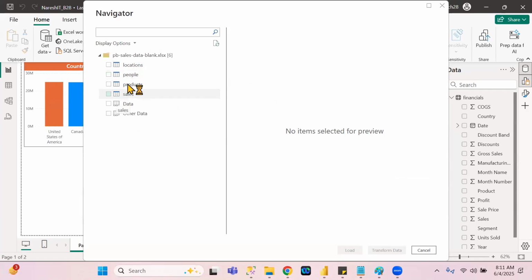Okay. If before the name there is a table icon, did you see? These are the data sets. Before the name, if the symbols are like this, these are sheet names. Sheet names. Understand? Which do you need to load? Data sets, not the sheet names.